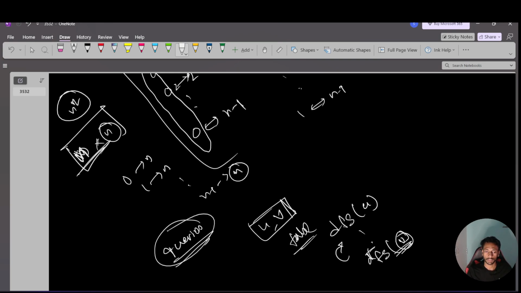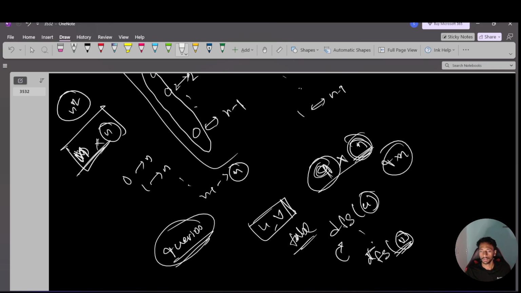Suppose there are q number of queries, correct, q number of queries. For each query, I will start from u and try to explore all the possible paths and see which nodes are reachable, because this is undirected. That means in the worst case, I will traverse all the n nodes in the graph. So for each query I will visit n nodes, and that's why the time is q into n, correct.